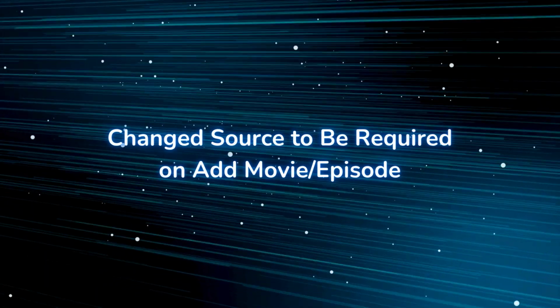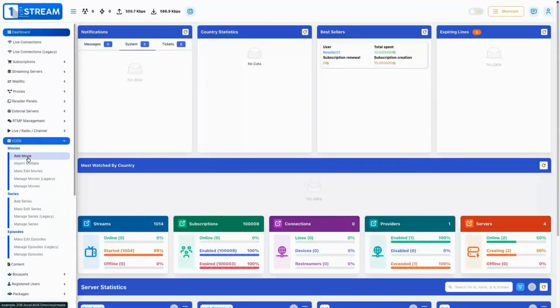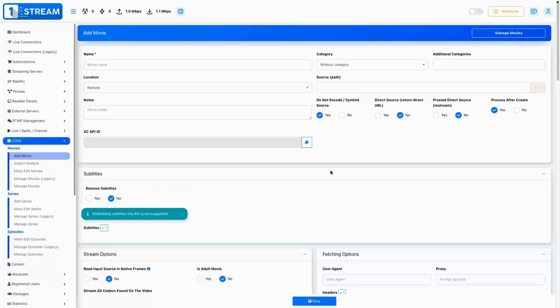Changed source to be required on add movie/episode. New must-have field when adding a VOD. To ensure valid configurations, the source path is now a required field for creating movies or episodes.